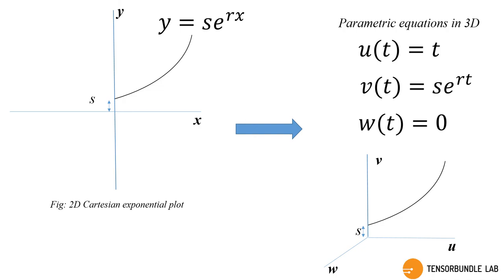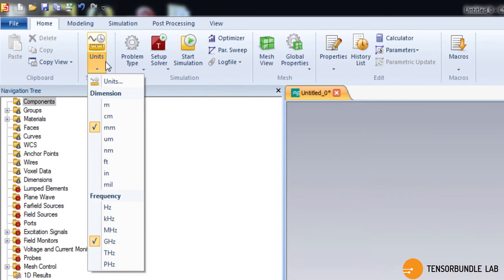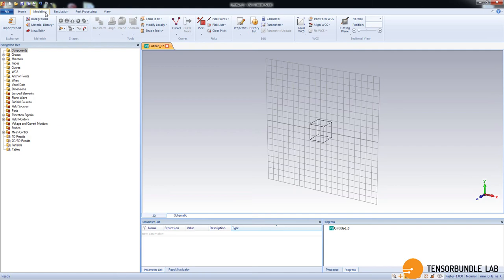The first thing to do before any work in CST is to check your units. Make sure they are in millimeter and gigahertz. This is the CST Microwave 2016 version, so we might have a different location of this unit menu in older versions. And then turn on the local coordinate system, then go to curves and analytical curves.